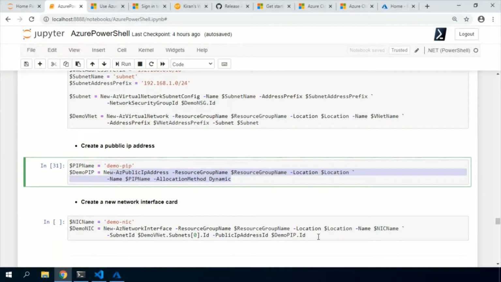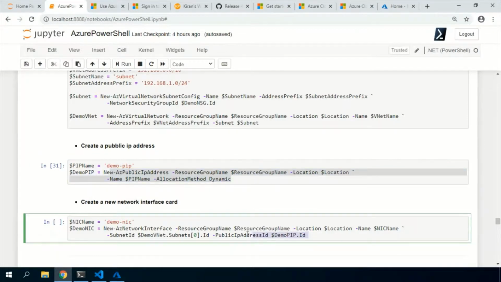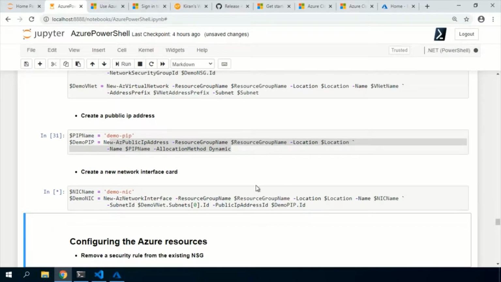To create the network interface, I'm attaching the public IP and attaching the subnet on which I want to connect to this VM. Okay, and I'm giving the name, the location and the resource group name, and the name is demo NIC. Okay, so if I run this, it will execute.